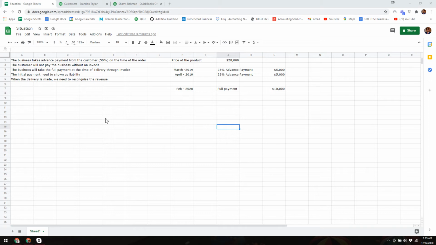Today we are going to see this situation in QuickBooks. The situation is the business takes advance payment from the customer, 50% advance payment. The customer will not pay the business without an invoice, so there should be an invoice whenever the advance payment is going to be made.